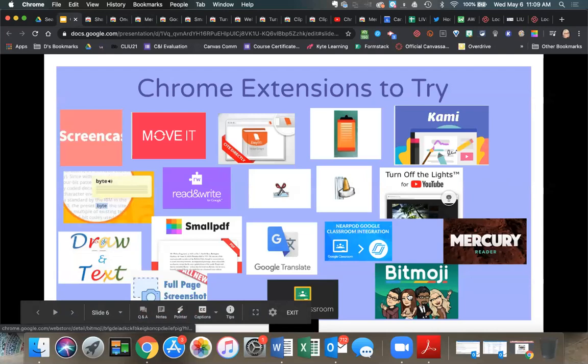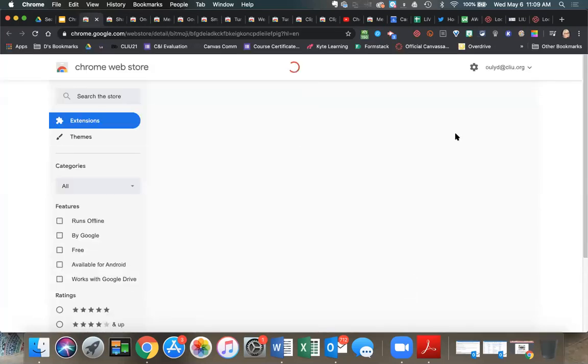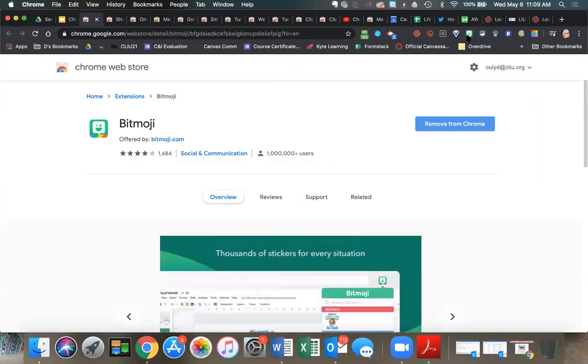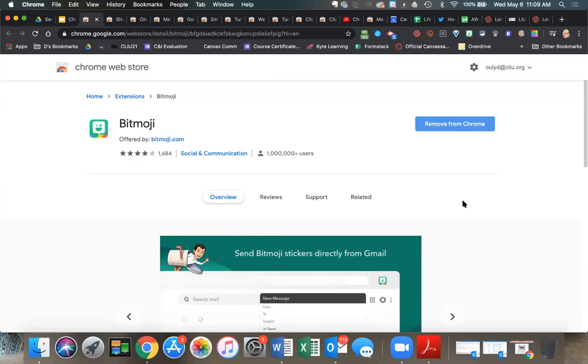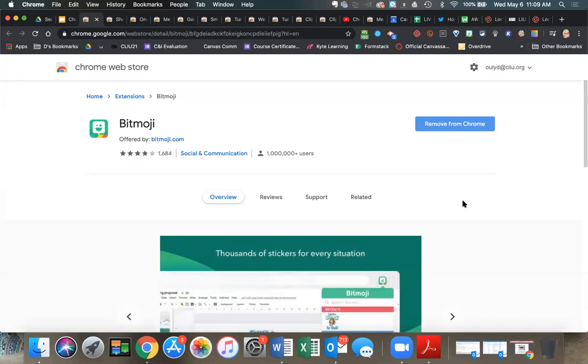This is just a fun one. If anybody has a Bitmoji, or if you don't, you might want to get one. The one thing about this extension is you must download the app on a mobile device and create yourself the account and create your avatar, and then you can install the extension and access it by logging in.